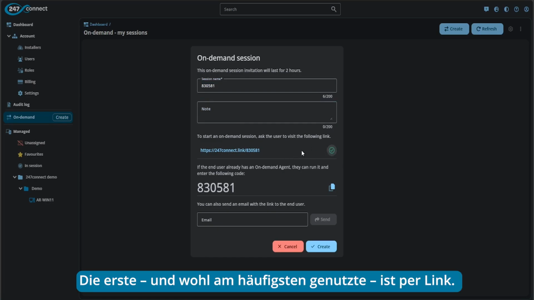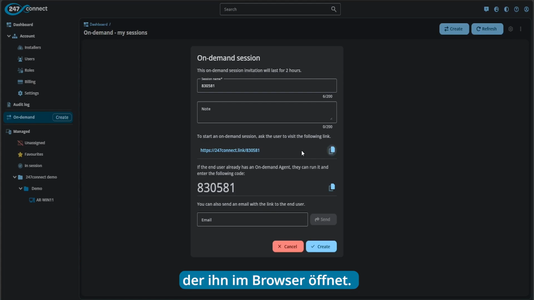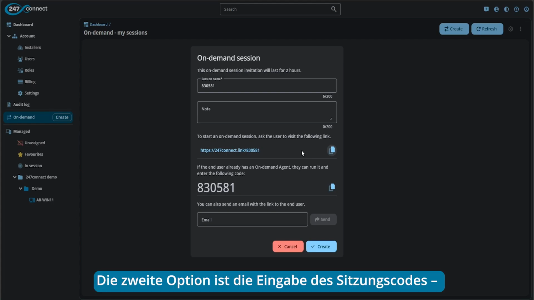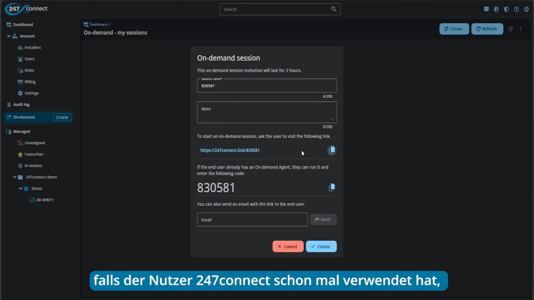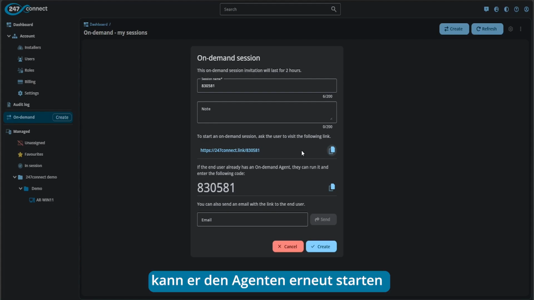So the first one, and probably most commonly used, is a link. So you can copy the link to the clipboard and then send that to your end user where they can paste that into their browser to start the session. The second option is the session code. So if the end user has previously ran 247Connect to perform an on-demand session, they can rerun the agent and then just enter the code which you share with them.